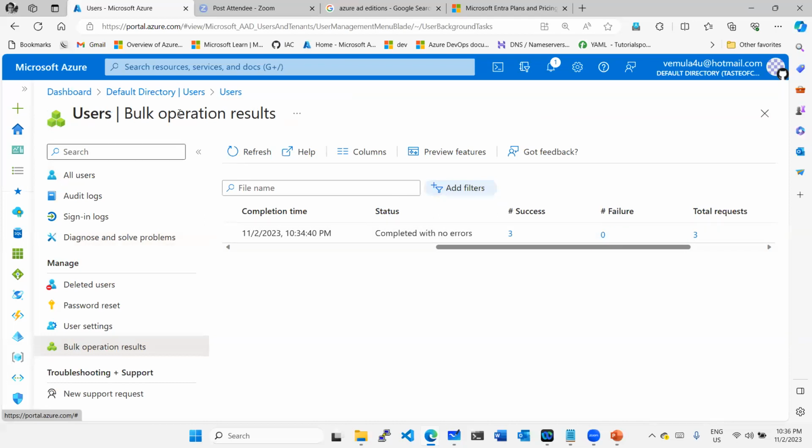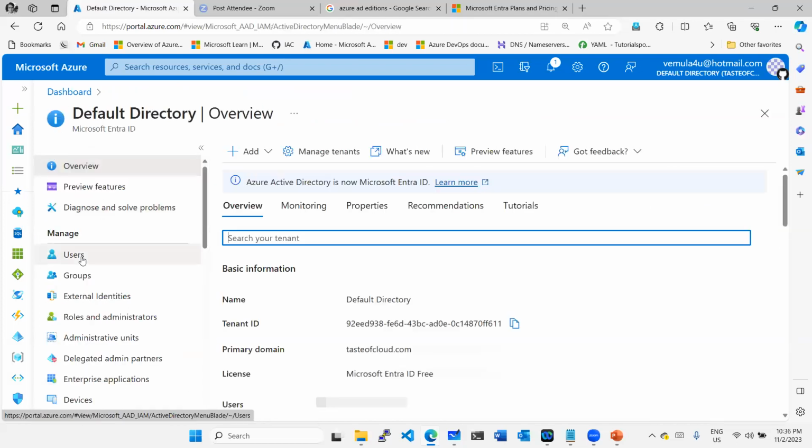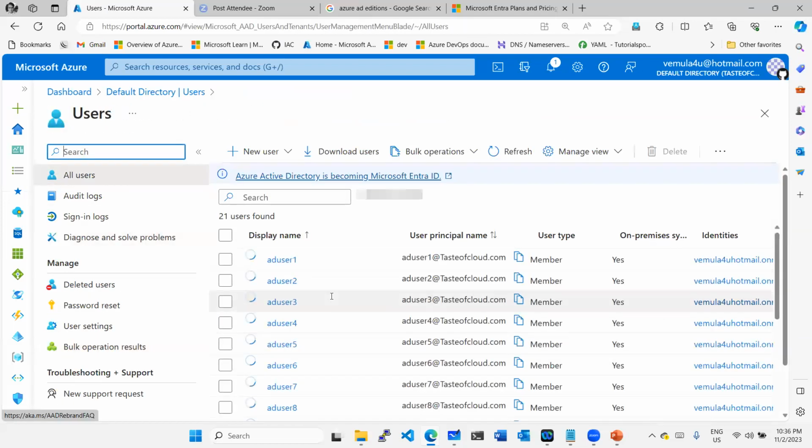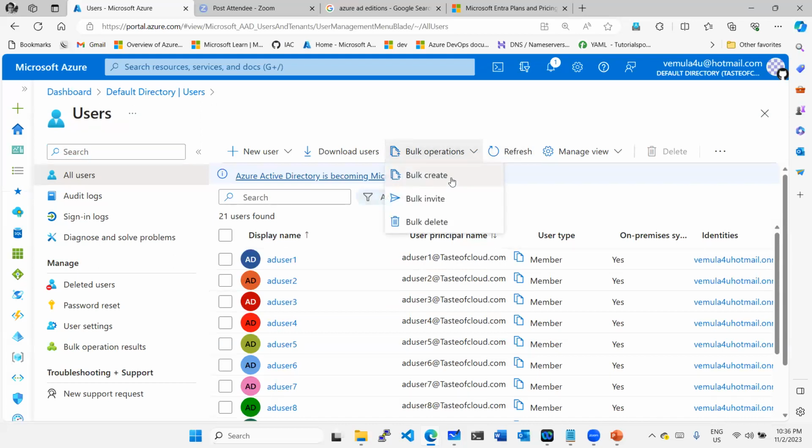Like this, you can create users manually, or you can go with a bulk operations option where you can use a spreadsheet. Apart from these two, you can also use a PowerShell script to create the users. That is also very much possible, which we'll see as we move on. So this is a normal user creation.